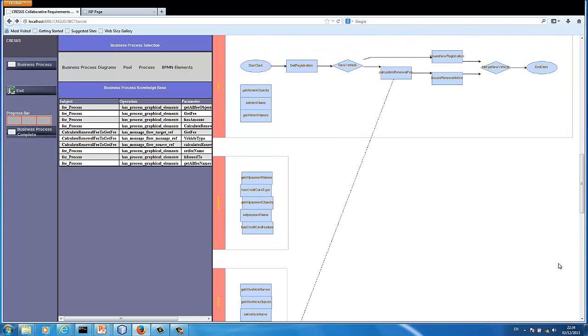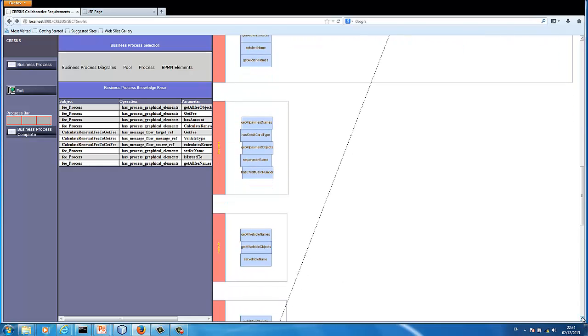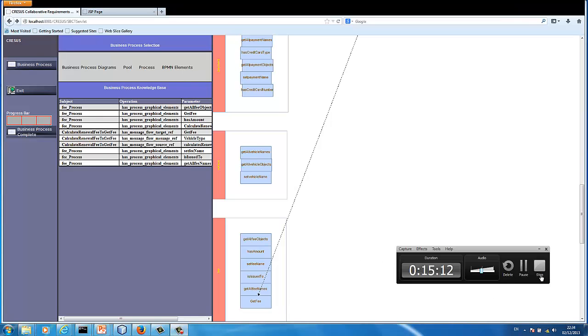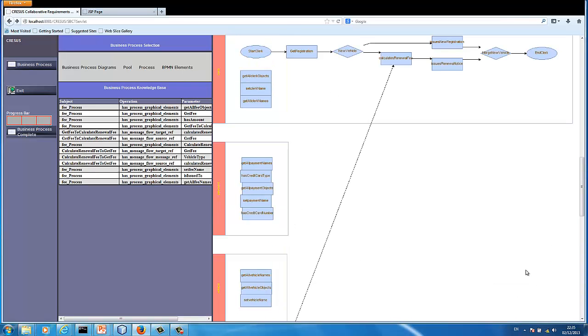Now we did say it was a send receive. It was a service task, which means it can receive and send a response. So let's create the response. So you can see once we put in the message flow returning to calculate renewal fee, the arrowhead is created, so it's in both directions.